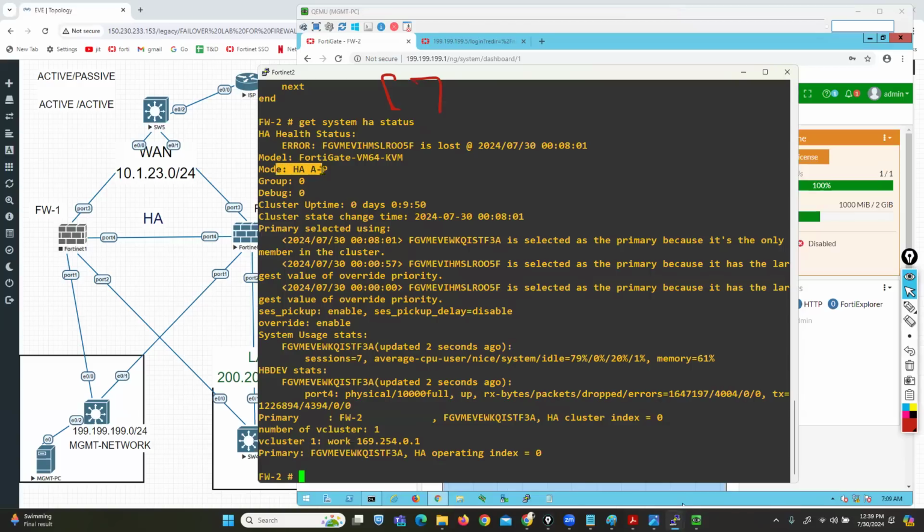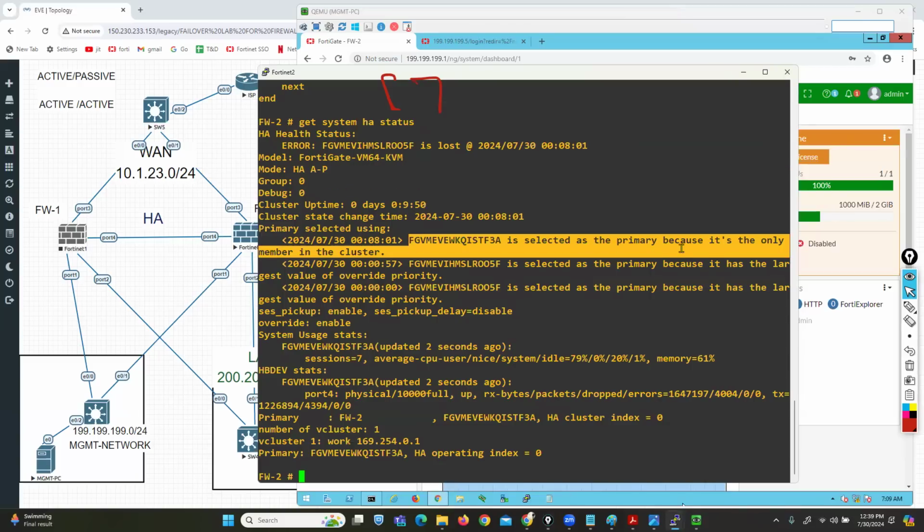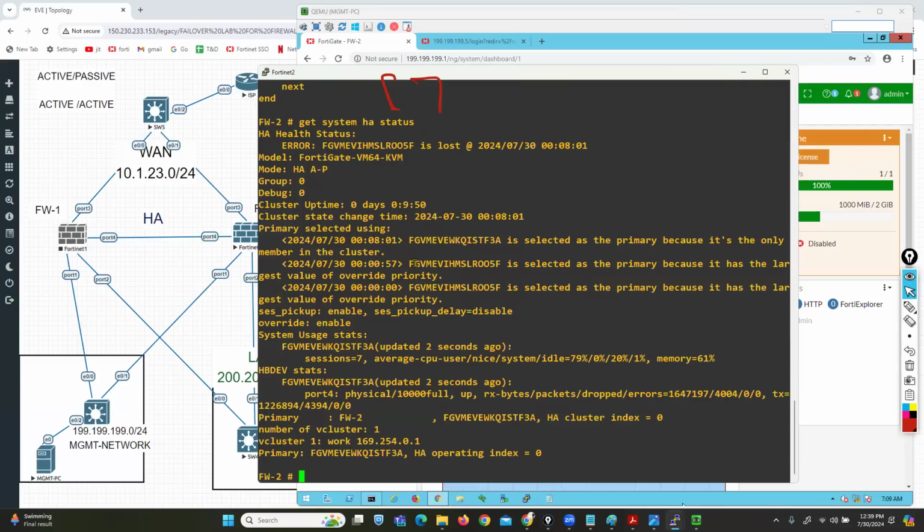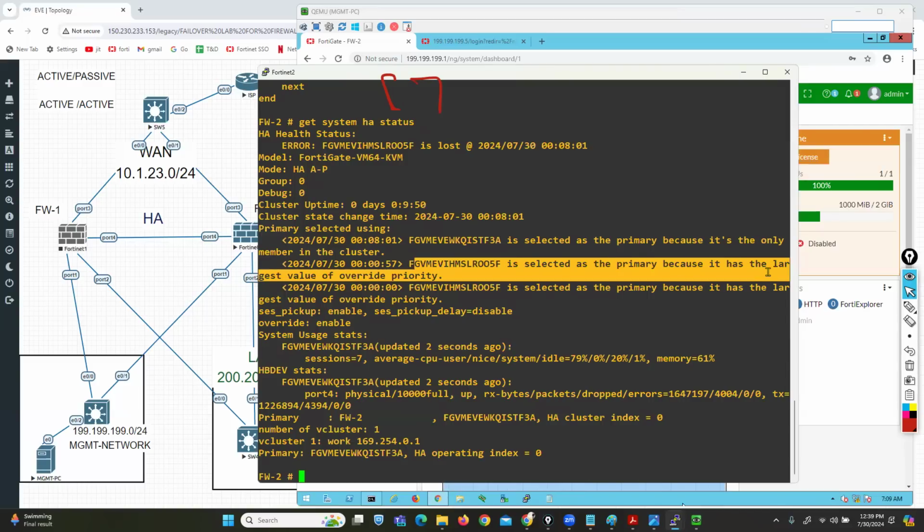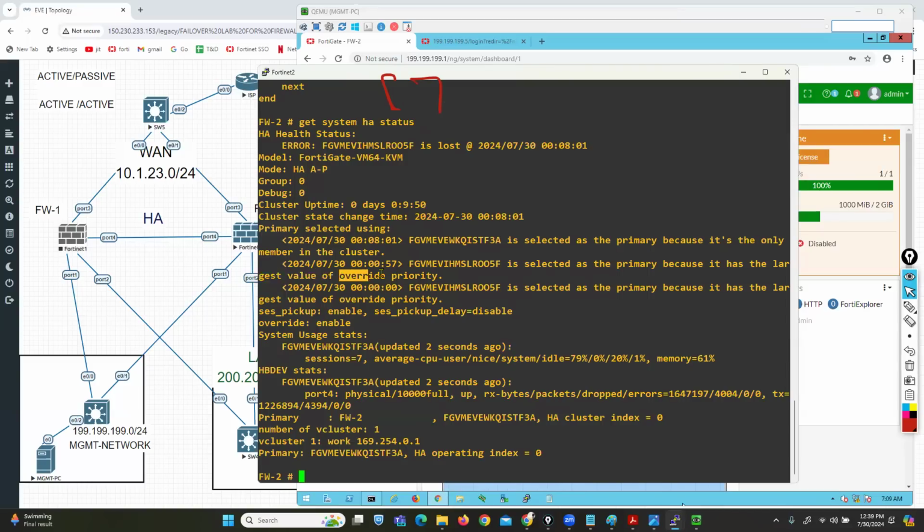We are using active passive mode. And this device is a primary because we have higher number. Wait, this device is a primary because it has the largest override priority value. So this is firewall box 2 right now. Firewall box 2 is a primary.